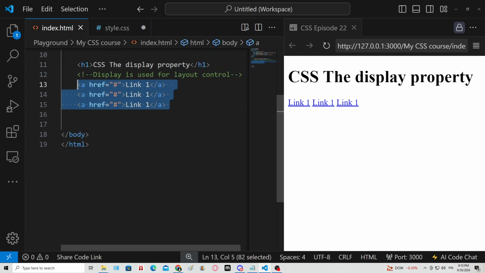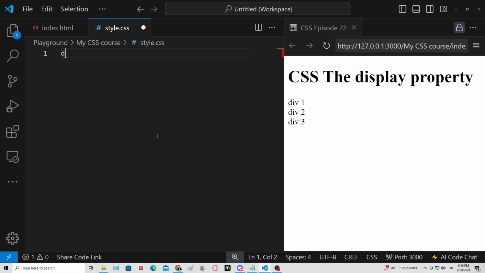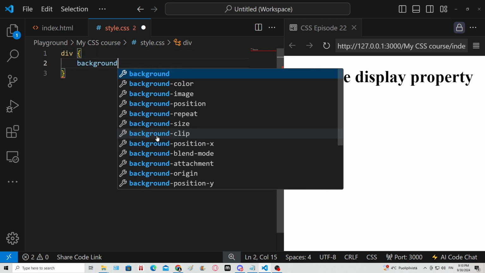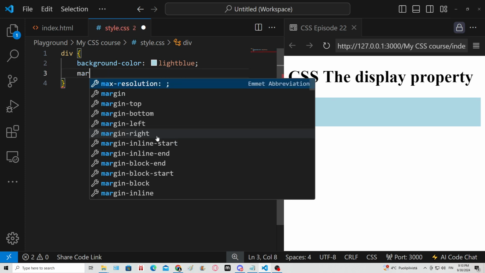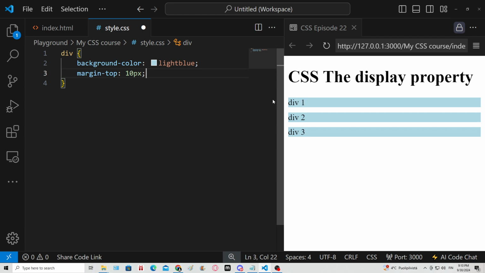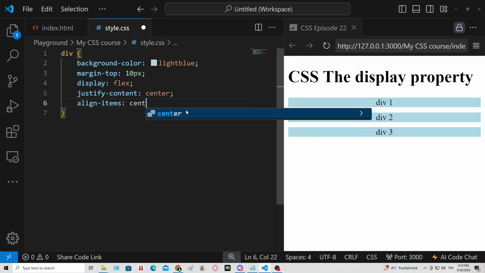Let's say we have div 1, div 2, and div number 3. I'm gonna take all the div elements, I'm gonna give them a background color of light blue and margin top 10 pixels. So there we go, we got 3 div elements. If I use the flex box and justify content center, they will be centered. I can align the items center.